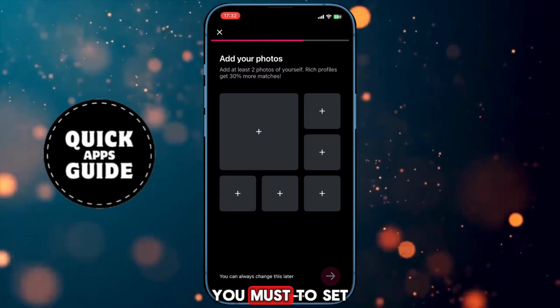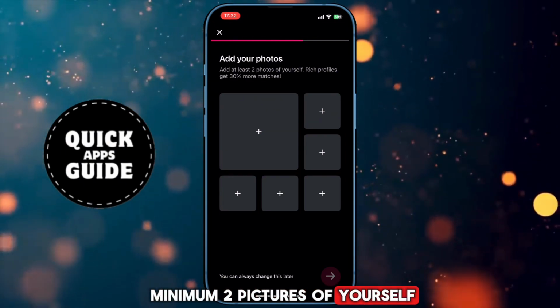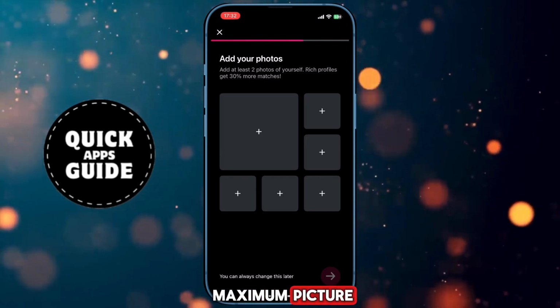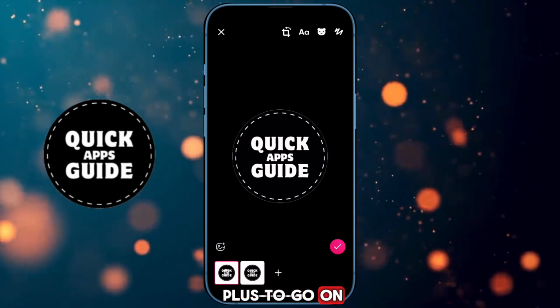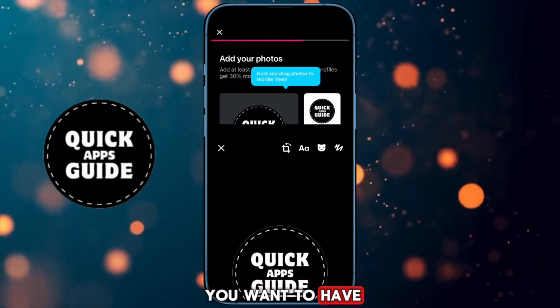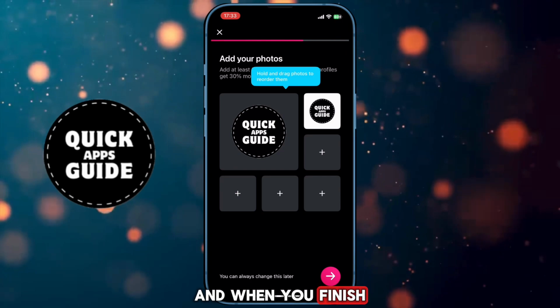On this page you must set a minimum of 2 pictures of yourself. Also, when you set the maximum number of pictures, you can get 30% more matches. So click on the little plus to go to your gallery and select the photos you want to have on your profile. And when you finish, go on to the next step.